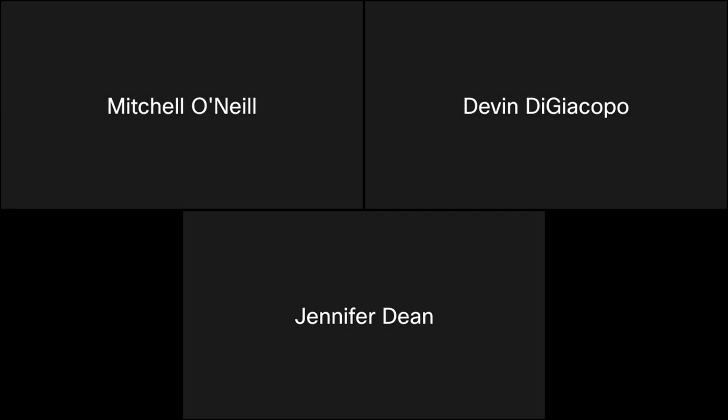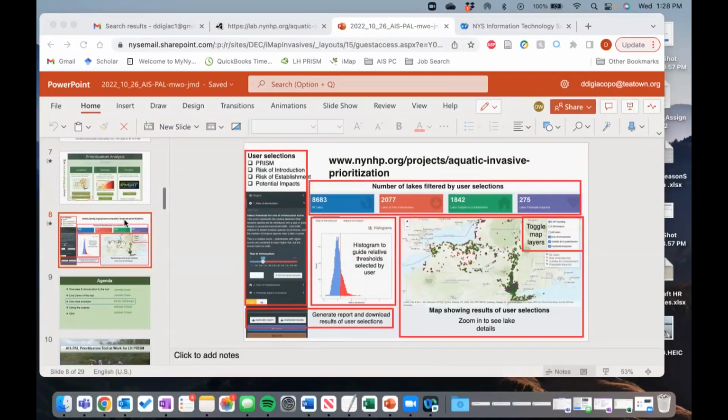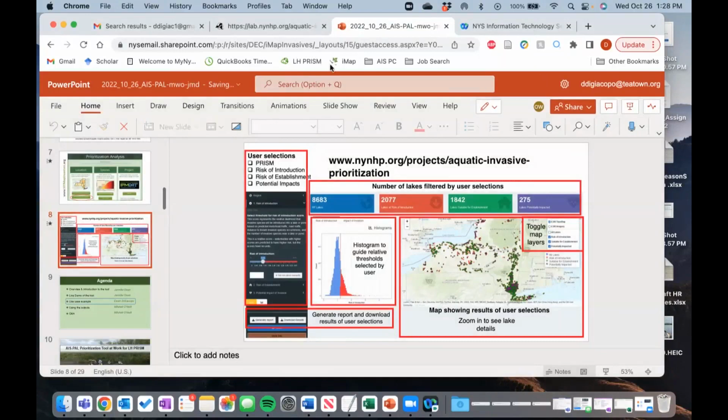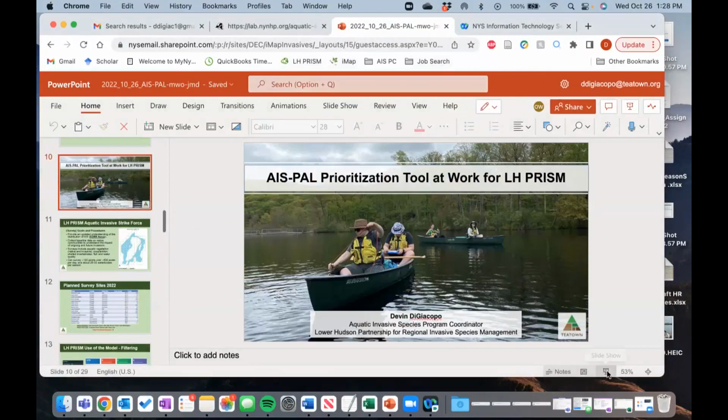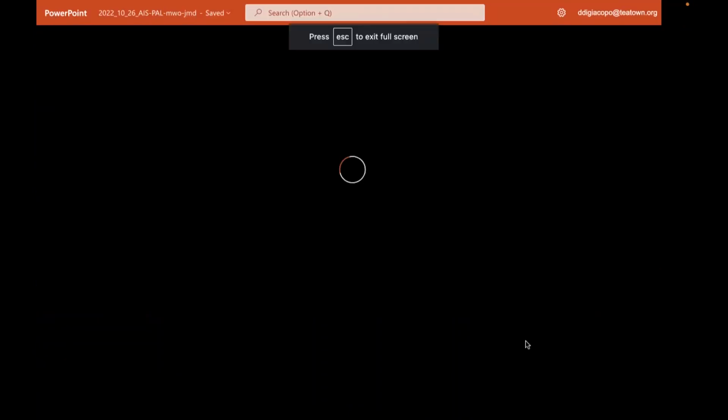So next, we're really happy to hear from Devin DeJacopo, he's the AIS project coordinator for the Lower Hudson PRISM and works for T-Town. And he was part of the advisory committee and is going to share how he has used this tool in the past summer. So take it away, Devin.